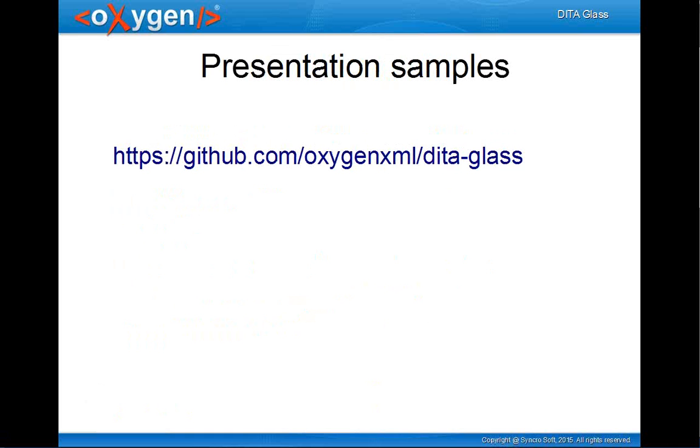Can DITA Glass be used to convert InDesign to DITA? We do not have a pipeline or a processor to do that conversion, but as long as you have already existing code that can convert InDesign to DITA, you can put that as a convert URL and use it.